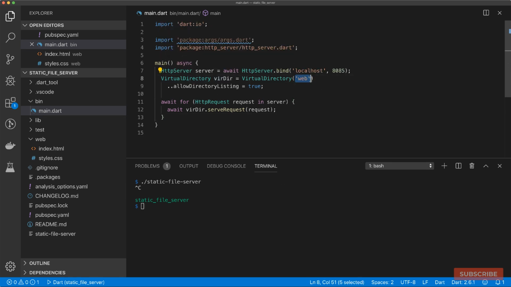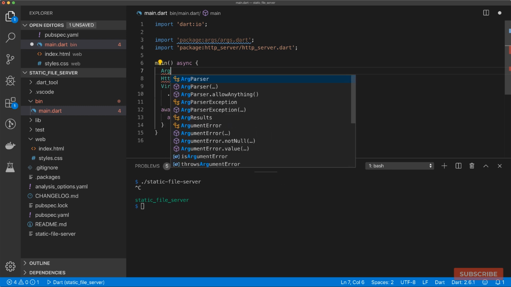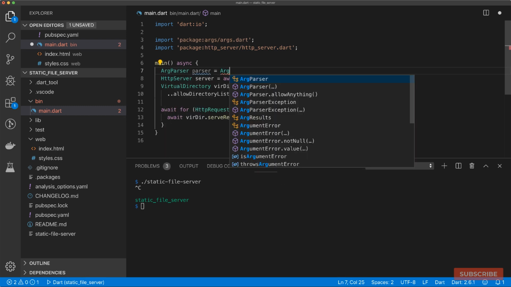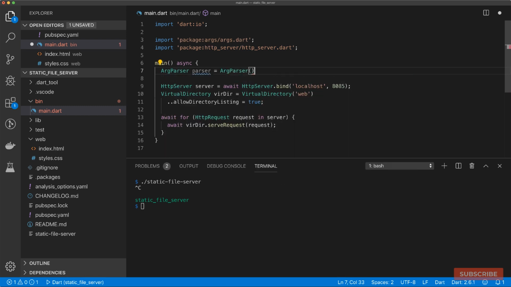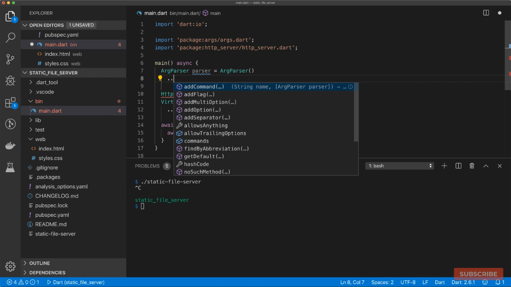web directory, and it only works if the port that is available is 8085. Let's make this a bit smarter by making these options configurable. Okay, so that's where the args package comes in. What the args package offers us is a class called ArgParser. Then we'll instantiate an ArgParser, and ArgParser allows you to define a set of supported options.